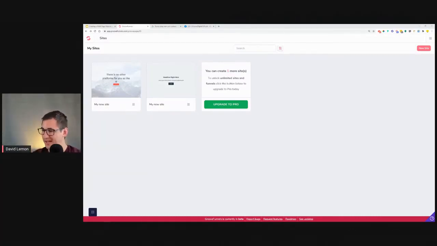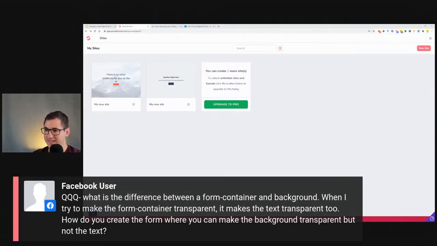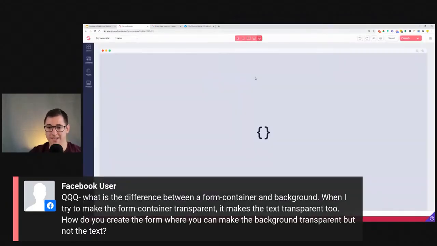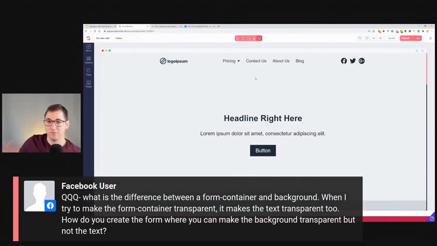So, what is the difference between a form container and background? When I try to make the form container transparent, it makes the text transparent too. How do you create the form where you can make the background transparent but not the text? So form container and background are completely different. Form container is an element.